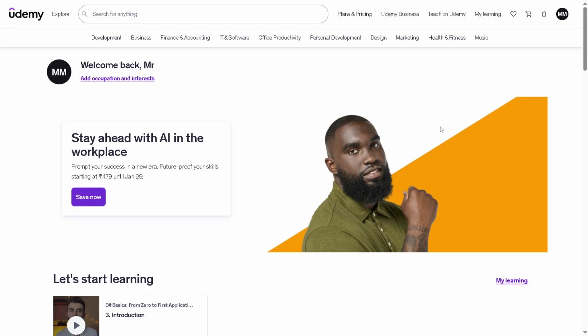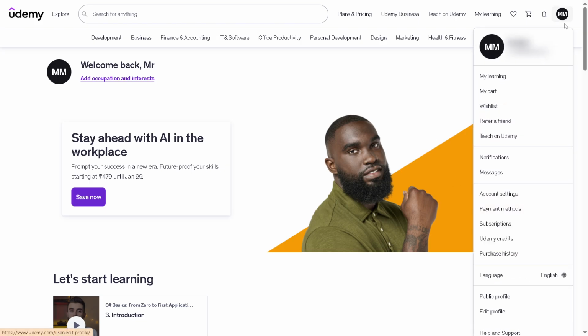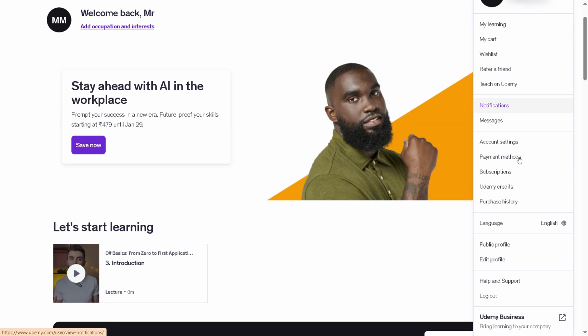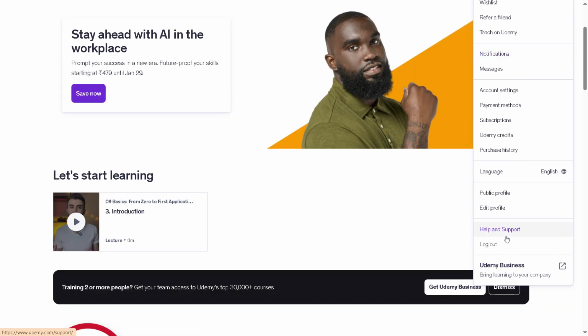Once you're signed in, move your cursor to the top right corner of the page and hover over your profile photo. A menu will appear. Look for the Help and Support option in that menu and click it. This will take you to Udemy's assistance area where common issues and support resources are listed.